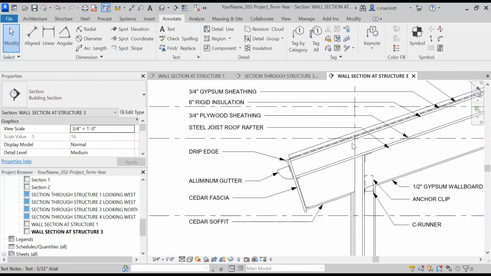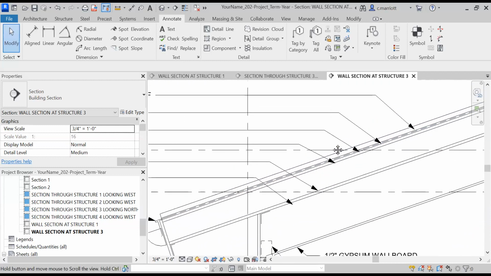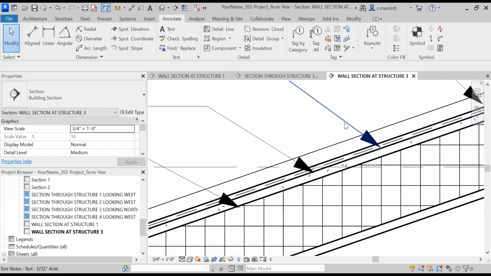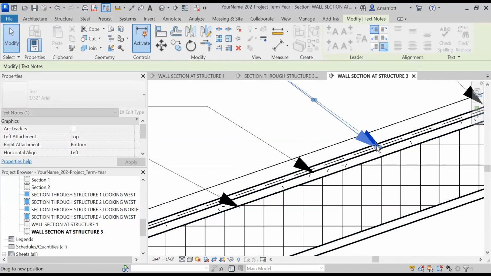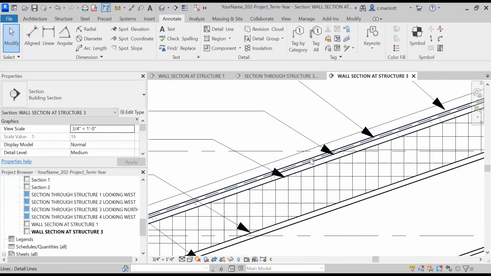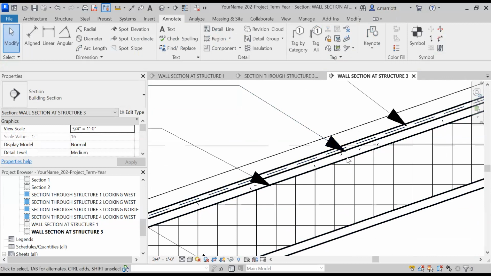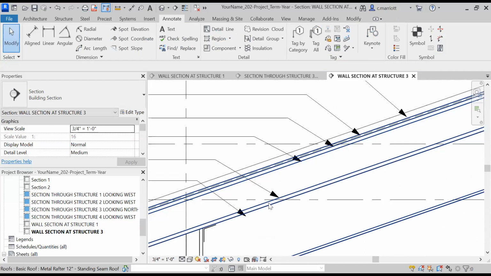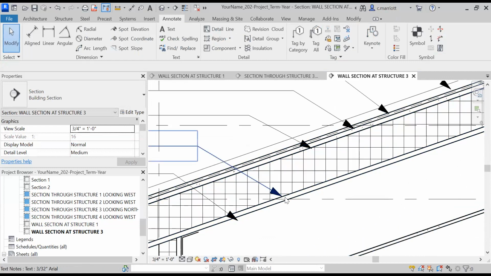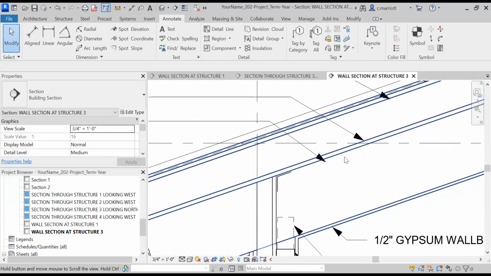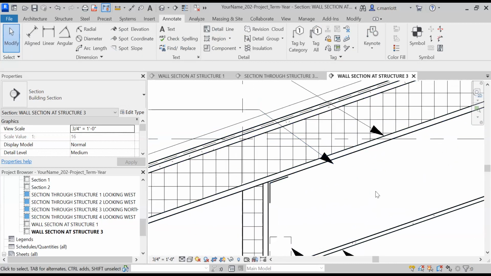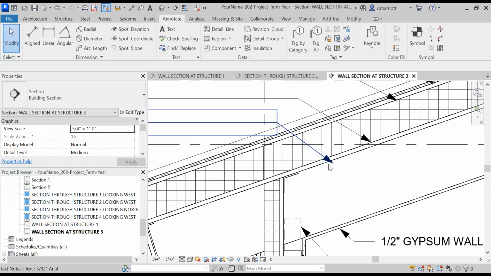I'll come in a little closer so you can see what is being pointed to. This is the aluminum roof. The membrane is this item, this dashed item. The sheathing is the next layer. The crosshatch pattern is the rigid insulation. The plywood sheathing is this layer right here. The rafter is this component right here.